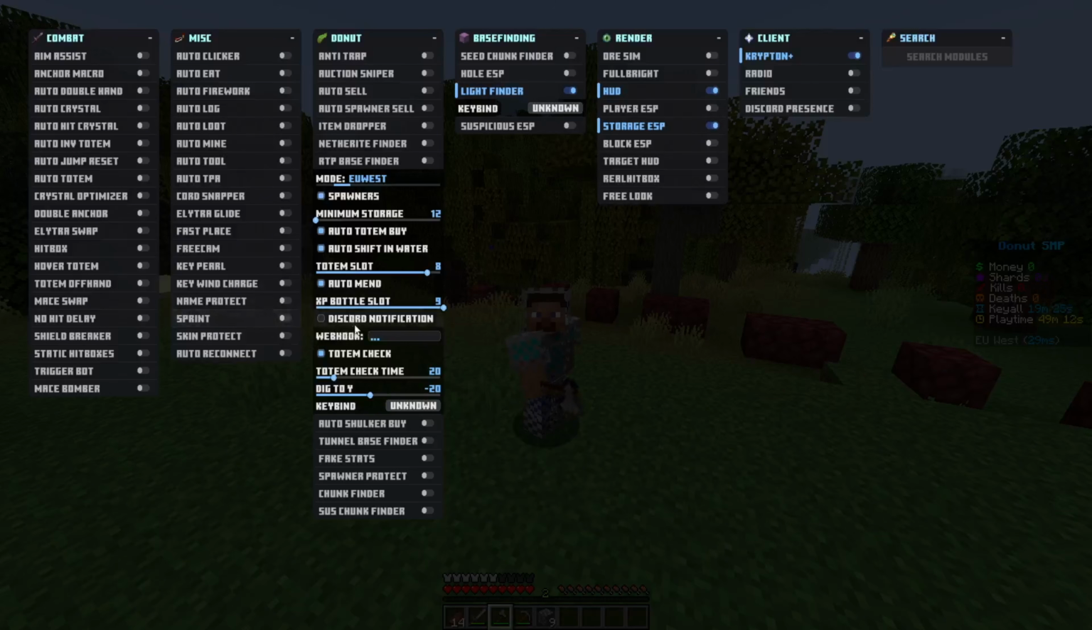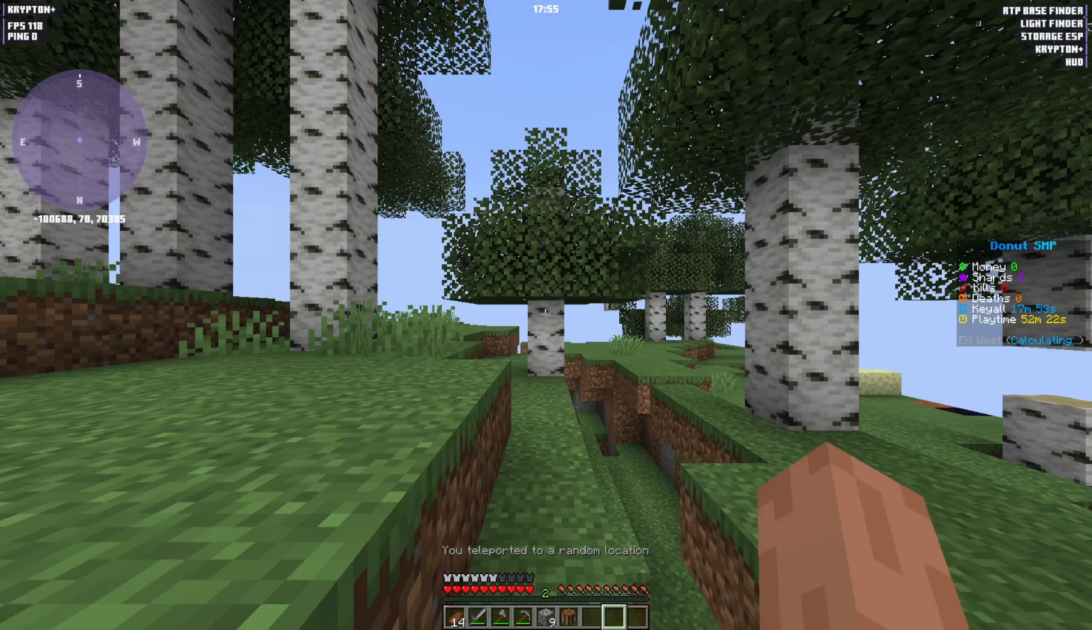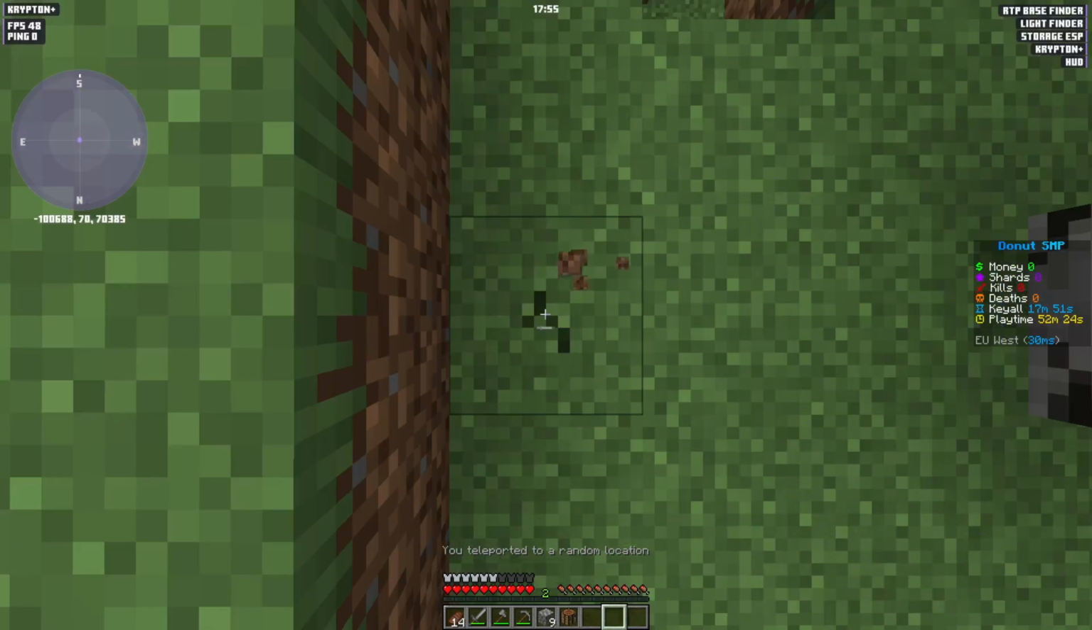You can also have it send notifications to your Discord account or server, and what that's going to do is just send a notification whenever this finds a base for you, so you can, for example, use that to get a notification on your phone. For the rest, you can set some more settings over here, set a keybind for it as well. So we can just go ahead and enable it, and it's going to RTP, so a random teleport to a location.